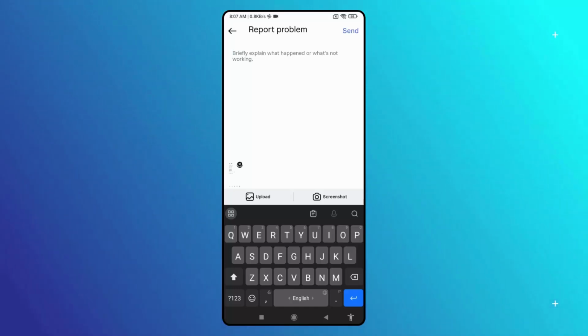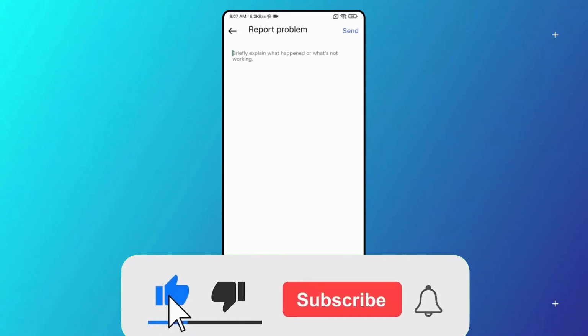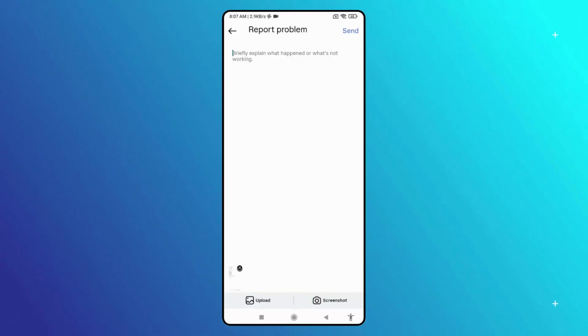So following these methods, you can easily fix Instagram story music not working on Android devices. So I hope following these solutions will help to fix the issue.